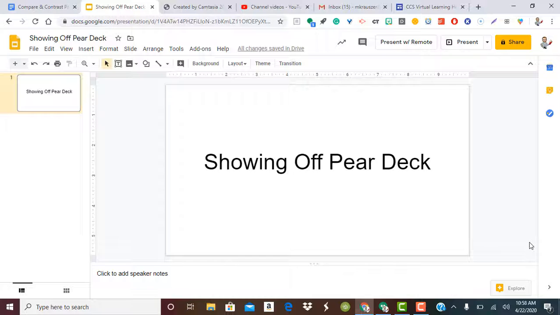Hello teachers, today I'm going to show you one of my favorite Google add-ons and one of my favorite EdTech programs, and that is Pear Deck. Pear Deck works amazing with Google Slides.